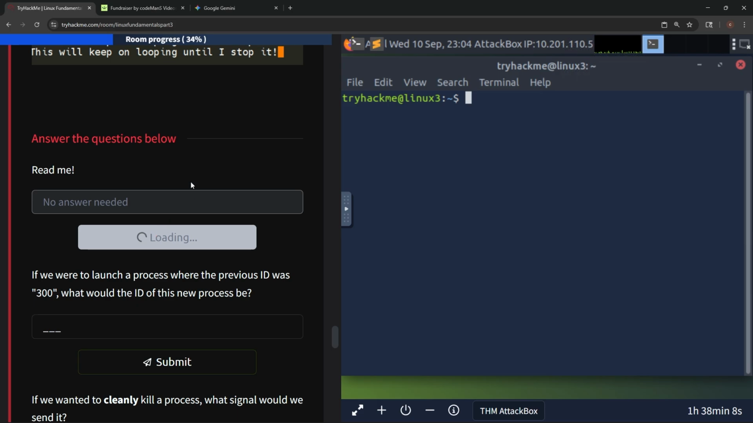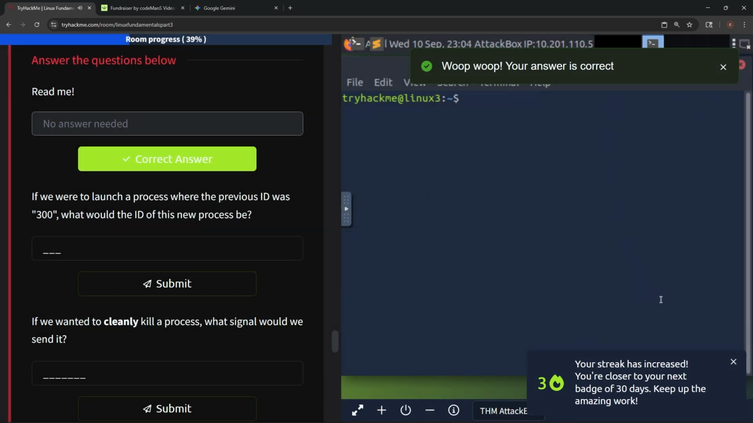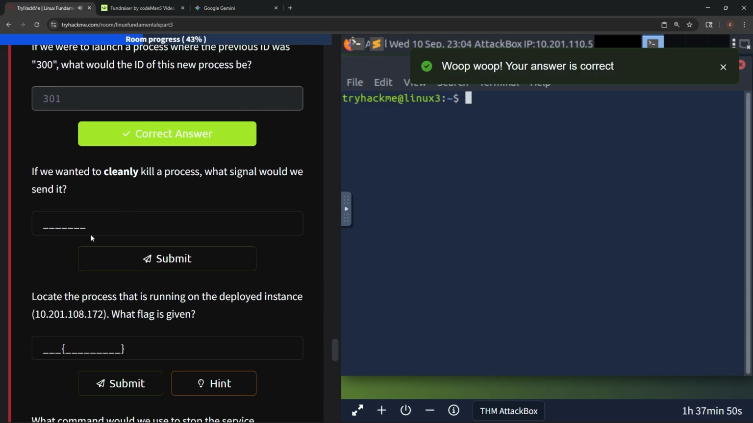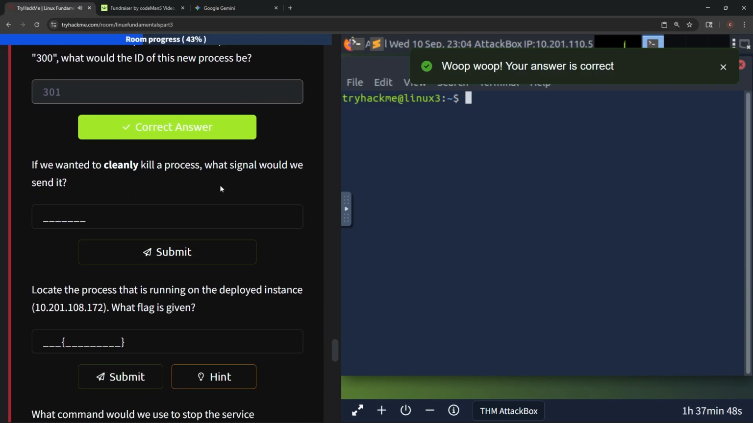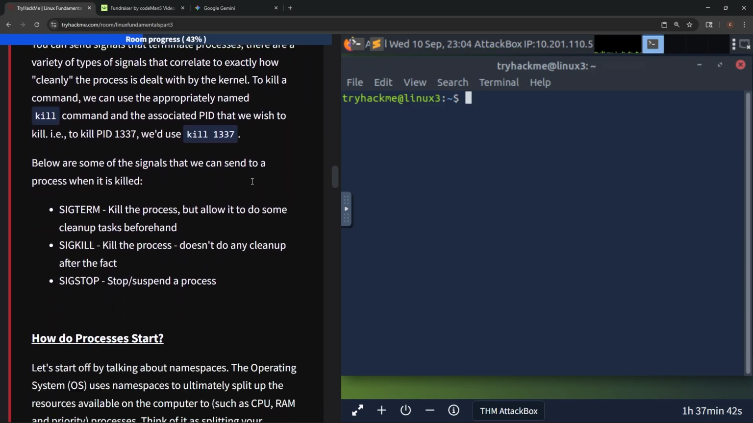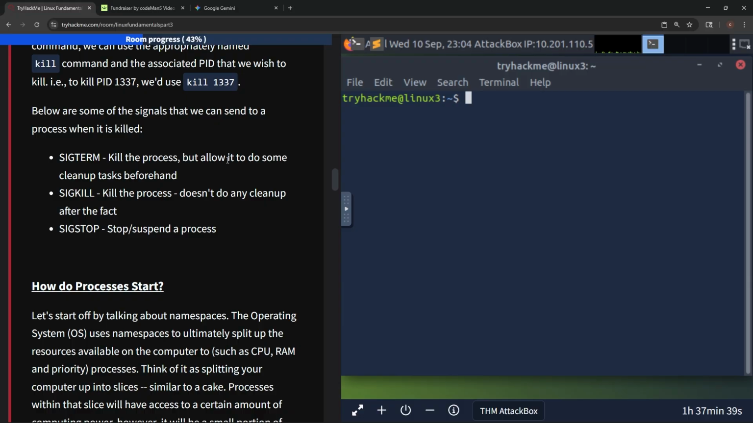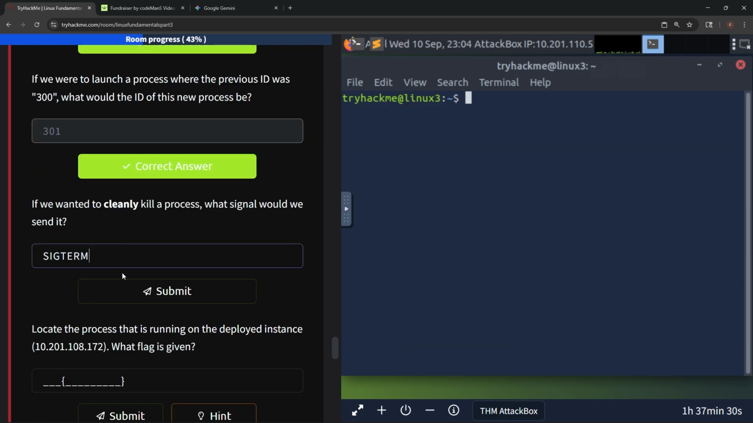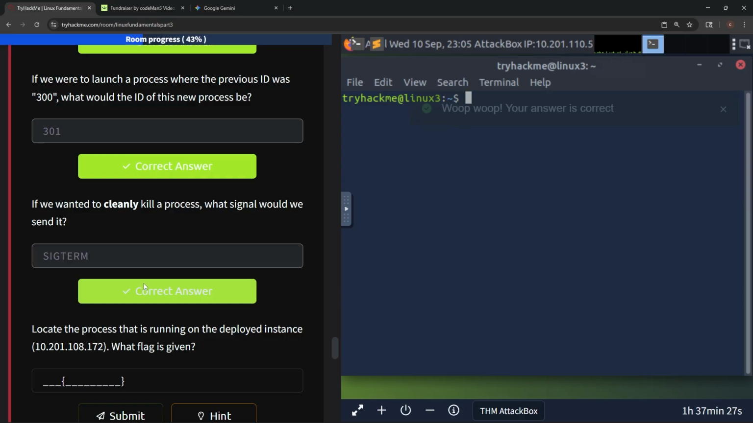So README, we already did that. If we were to launch a process where the previous ID was 300, what would the ID of this new process be? 301, by process of adding 1 to it, right? Yes. If we wanted to cleanly kill a process, what signal would we send it? Cleanly kill it. Let's go back up here because I forgot. Kill the process, but allow it to do some cleanup tasks beforehand. Let's grab this and come back down here. Let's see if this works. Looks like it fits. And there we go.